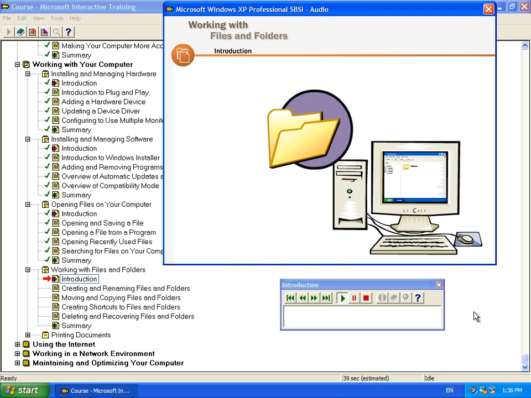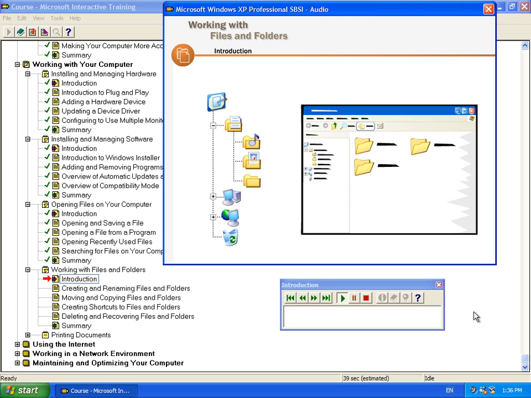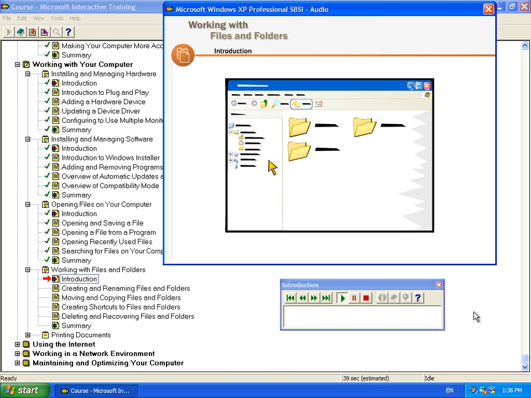The information on a computer's hard disk takes the form of many different types of files stored in folders. Organizing folders in a logical structure helps you to quickly find the information you need. Microsoft Windows XP Professional includes new features that simplify and improve file management.